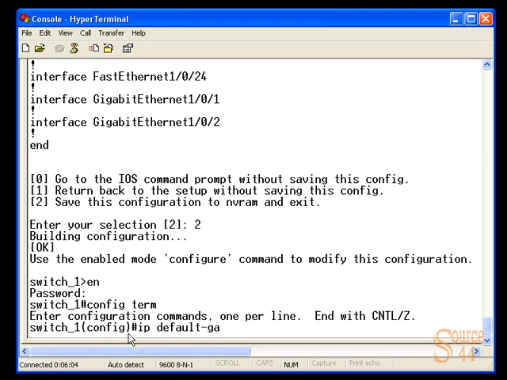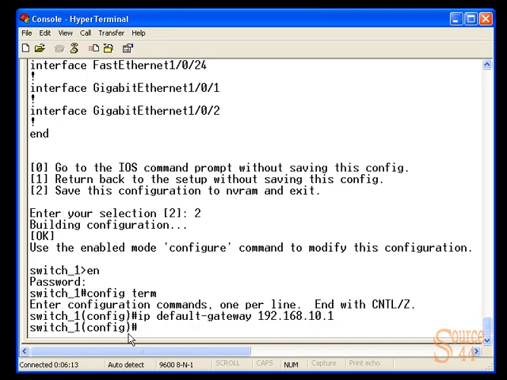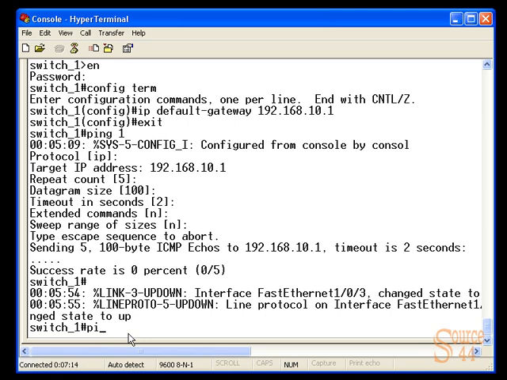Let's put a default gateway: ip default-gateway 192.168.10.1. All right, press enter on that. We'll exit.